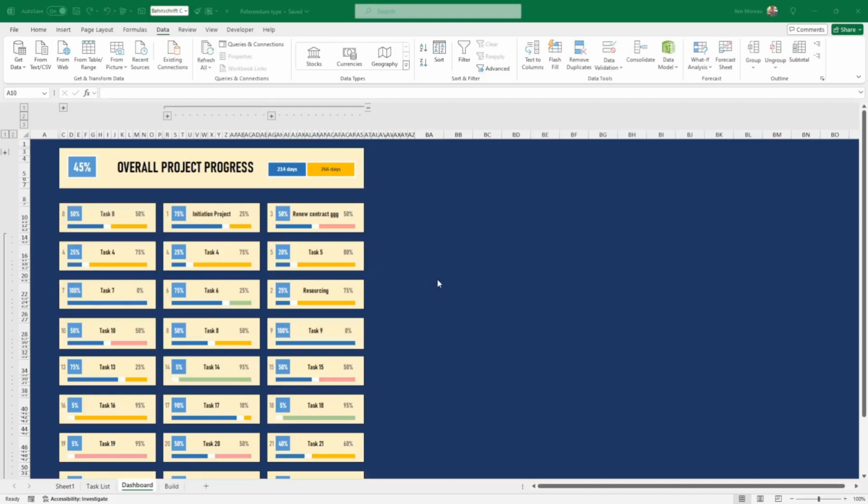Welcome to this tutorial. In this tutorial, we will go through a very exciting, in my view, project progress dashboard, or it could be a bunch of tasks that you want to visualize this way. I think it's quite exciting to present that to your client or to your manager. It's a bit different. So here what I have is a bunch of tasks.